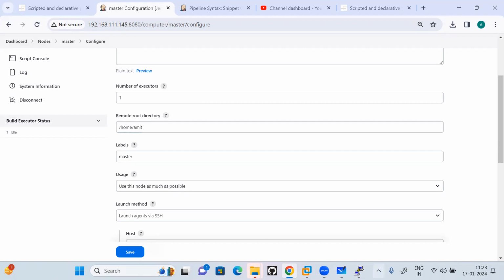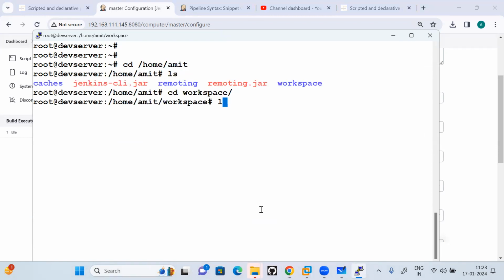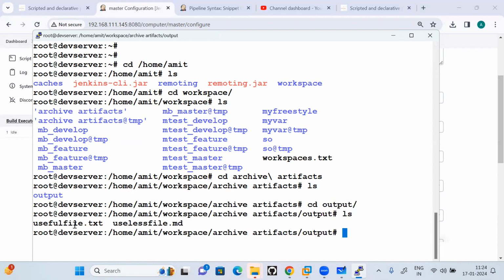And there is a workspace created here. I'll just go here and show you. cd /home/Amit, ls, cd workspace. Here you will see that the artifacts directory is created. If I go here, you see the output directory is created. Two documents are there, the .txt file and the .md file. Since we have archived the artifacts with the extension .txt, that's why you are seeing it published and the other one is excluded. So this is the way you will archive the artifacts using the pipeline syntax. Thank you guys. Let's connect in the next session.